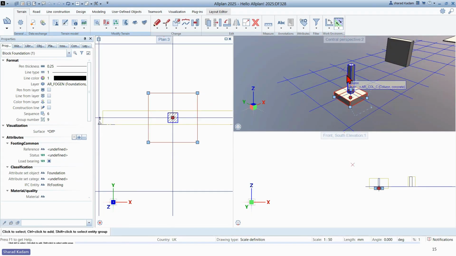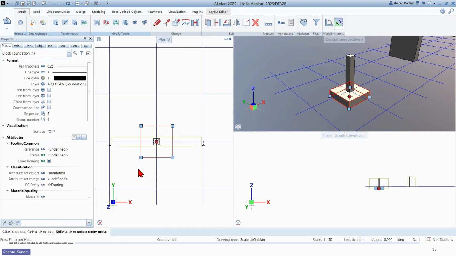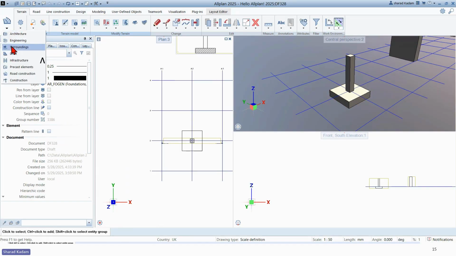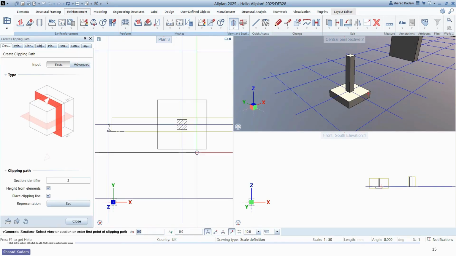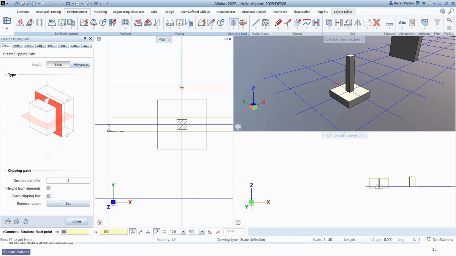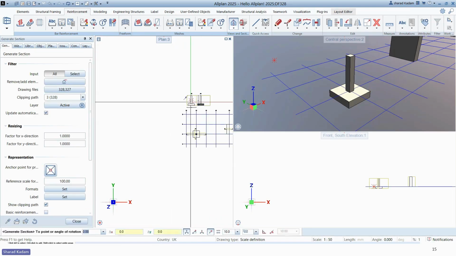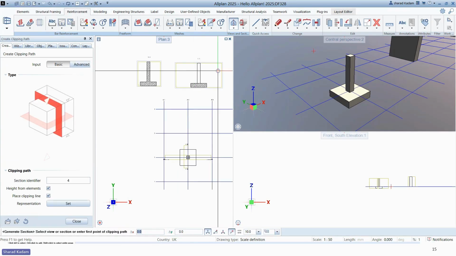I'm taking a simple example wherein a footing and column have been modeled, and we can take some cross sections out here. For taking cross sections, we have the cross section tool available. So here is the cross section. I'm generating some cross sections, and we can generate them as per our choice. Here I'm creating cross section number 1 and 3. These are the two cross sections that I have created.